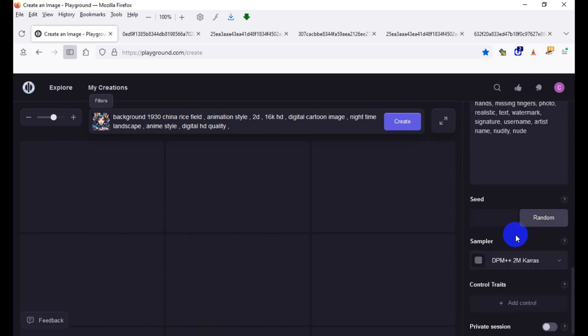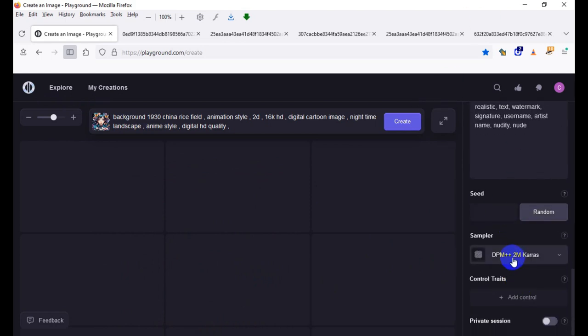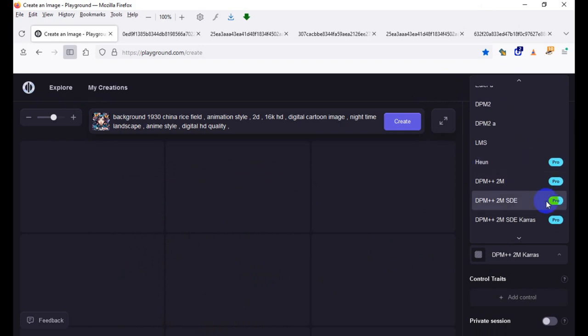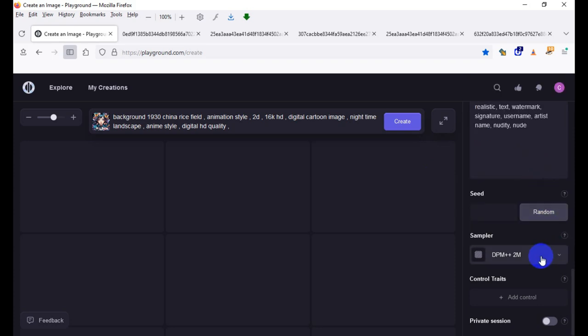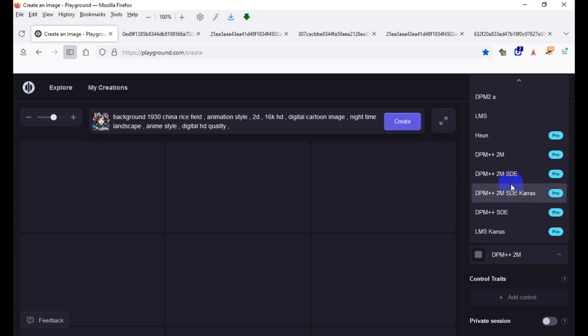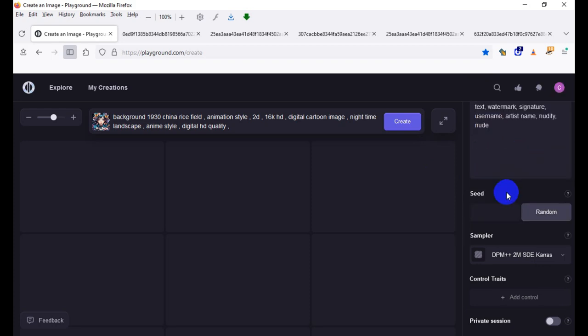All right, do I get everything here? Seeding. Sampler. Sampler, it basically is like categories. Whenever you do get the pro version, you have different ones here. I usually will use this one, which is the P++ 2ML SDE. So we'll be using that one. And control traits, I'll probably go through that in another video.